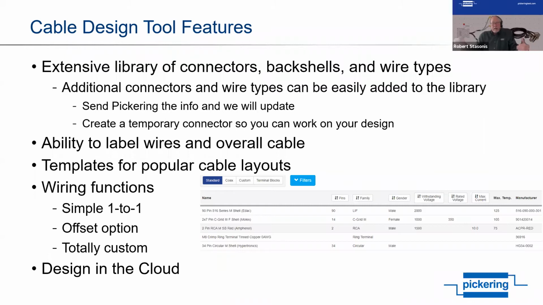Some of the features that make this job easy: as I said, we have an extensive history in cabling, so we have a big library of connectors, backshells, wire types, and so on. You see a small example here of connector types, how many pins are on it, gender, voltage, and current. And Brennan will show you more during the demonstration. Now, if you don't see the cable you're working on or the connector you're using, you contact Pickering, and if we can, we'll update our library with your connector. Now, it doesn't stop there. You don't have to wait for us. You can create a temporary connector icon. You can keep working on your design until we find out if we can add that to it.